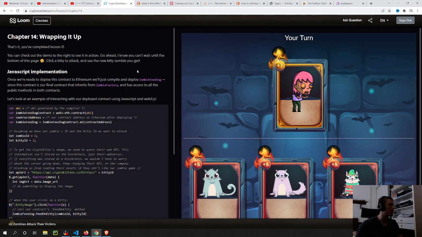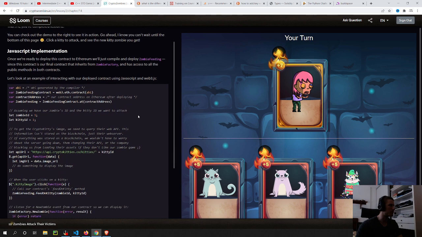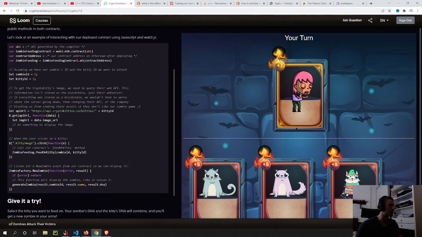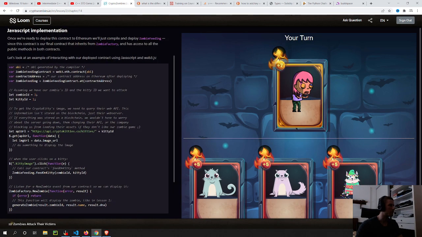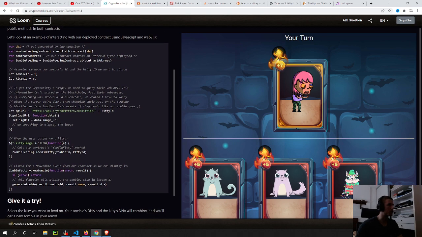Wrapping it up, that's it. If you completed lesson 2, you can check out the demo to the right to see it in action. Go ahead, I know you can't wait until the bottom of this page. Click Kitty to attack, JavaScript implementation, once you're ready to deploy the contract, and so on. Let's look at an example of interacting with our deployed contract using JavaScript and Web3.js.